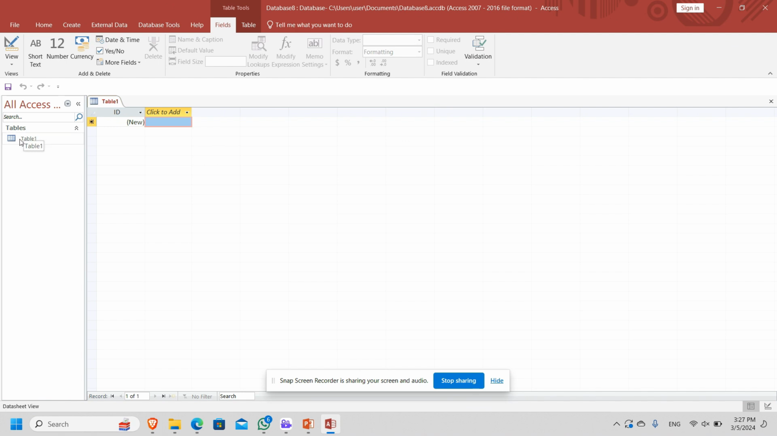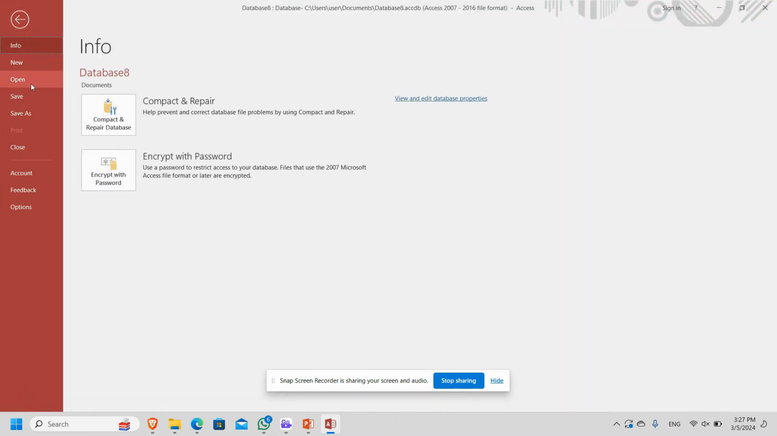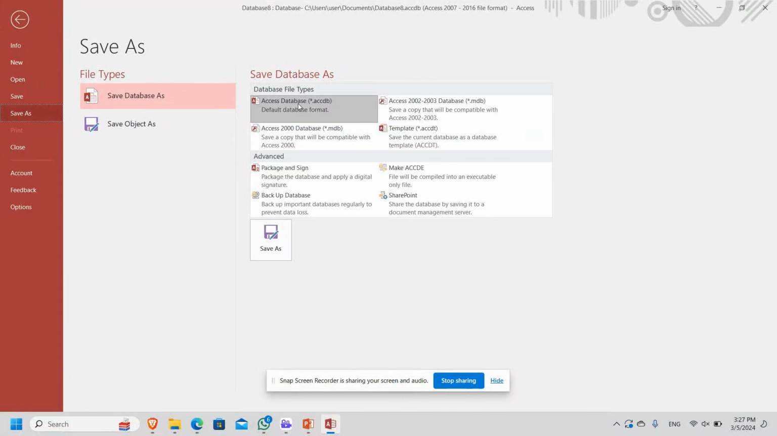If you want to create any table, or you want to go in the design view, you have to name your table. Suppose I'm naming it dummy. So first I have created a table. Before I create a table, first I have to save my file by using save database. So the first step is you have to save your file as a database.